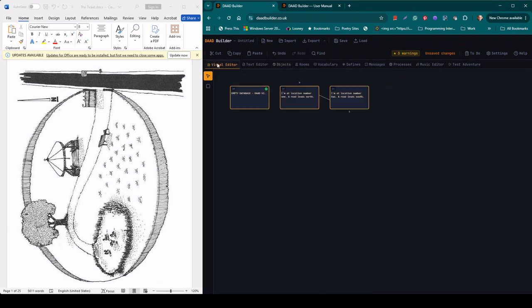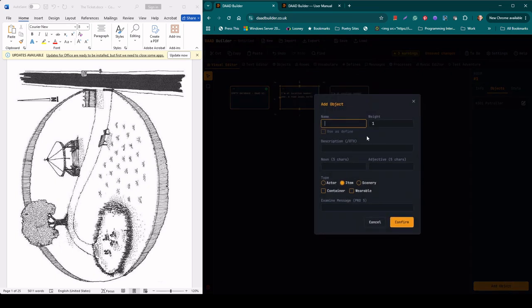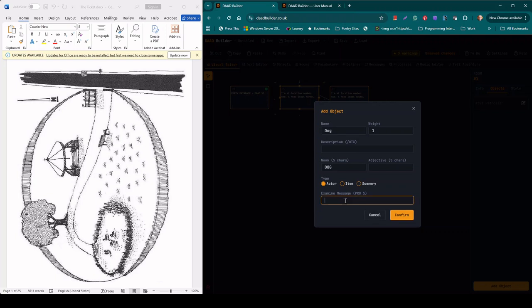So go back to our visual editor. In room 1, objects, we have our patroller. We're now going to add another object. Let's add a dog. Going to use define for that. We're going to give him a noun. We're not going to fill in the OTX description because these are not real objects. He's an actor, and we're going to have our examination message. This is a dog. Confirm.